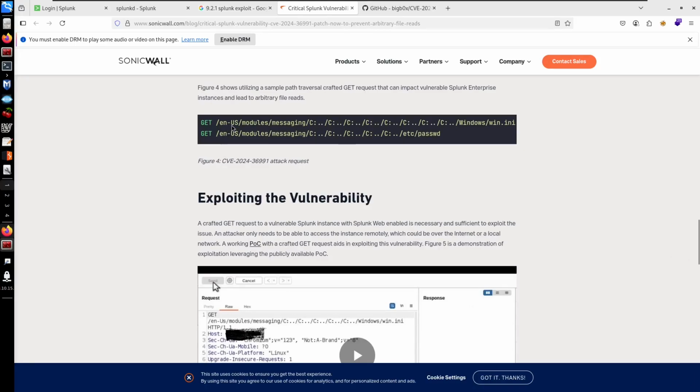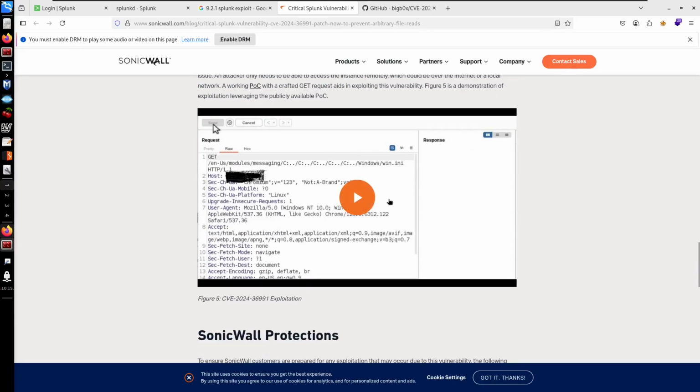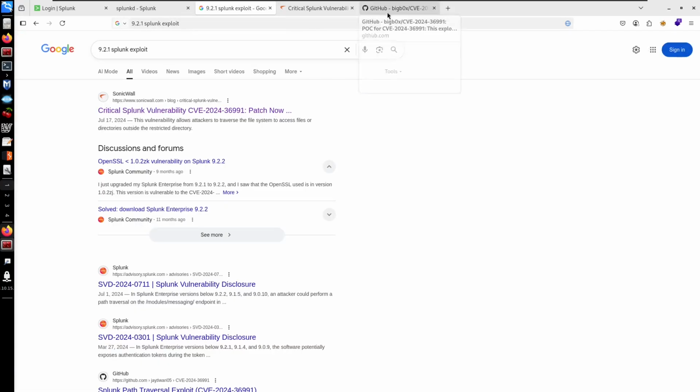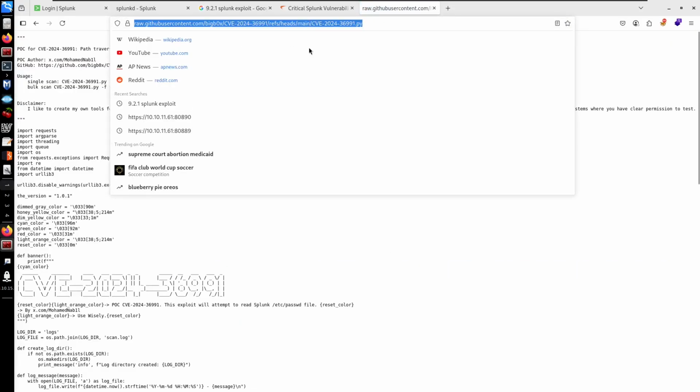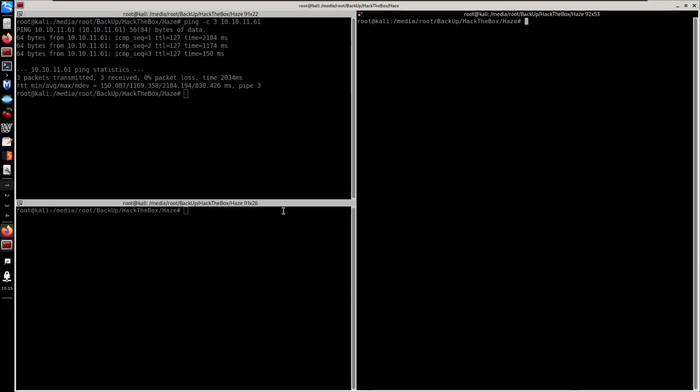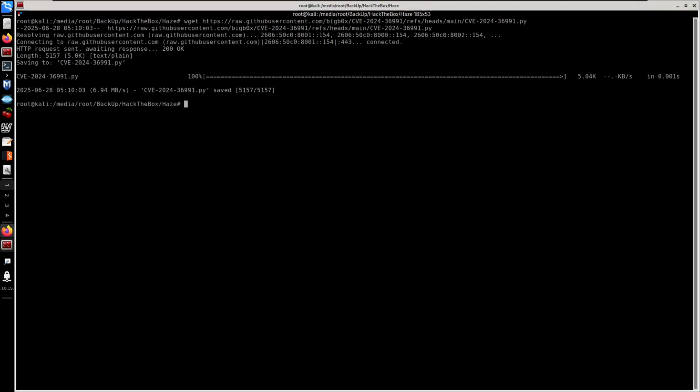So this is going to be en-US modules messaging. You see that they did a traversal for win.ini. And we have a video here. And I'm guessing it's going to show the response, right? Looking at this POC, instead of running the script, we'll go to the raw data. I want to see what the script is doing. I'll just wget my script, and I'm going to cat out the CVE script.